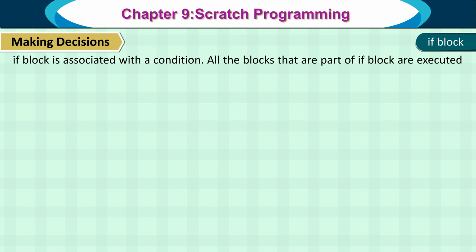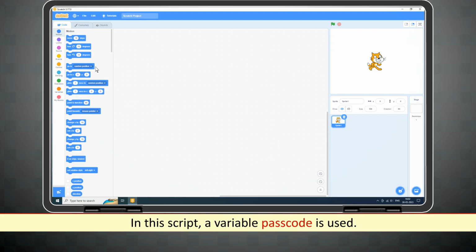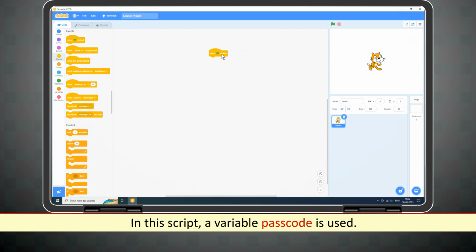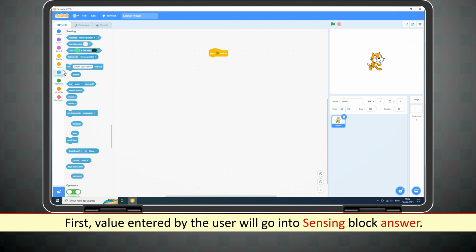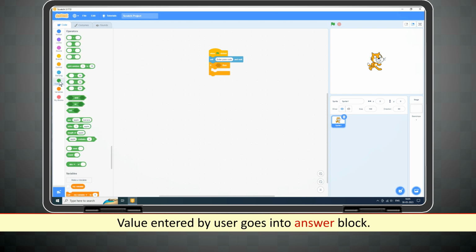If block. An if block is associated with a condition. All the blocks that are part of the if block are executed only if the condition is true. Let us understand this with the following script. The if block makes use of comparison blocks in the operators category. In this script, a variable passcode is used. First, the value entered by the user will go into the sensing block answer. The value entered by the user goes into the answer block.